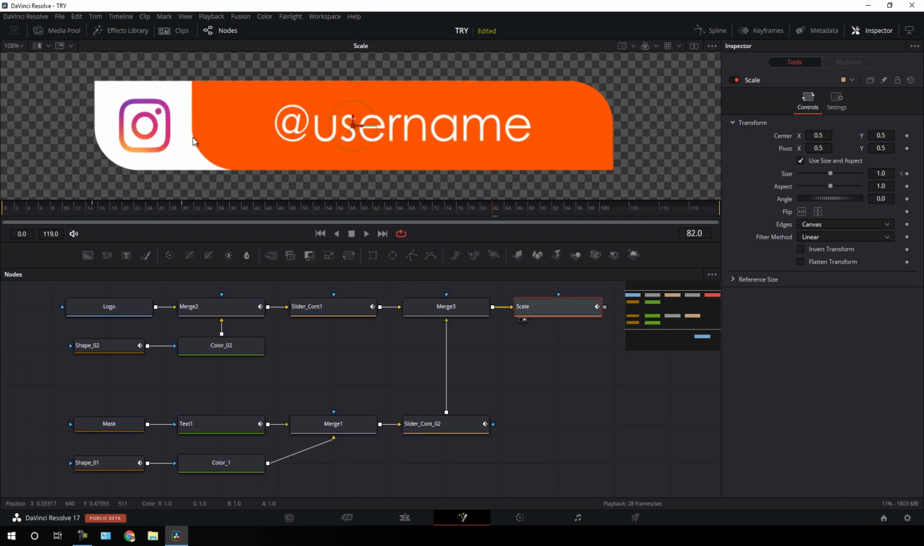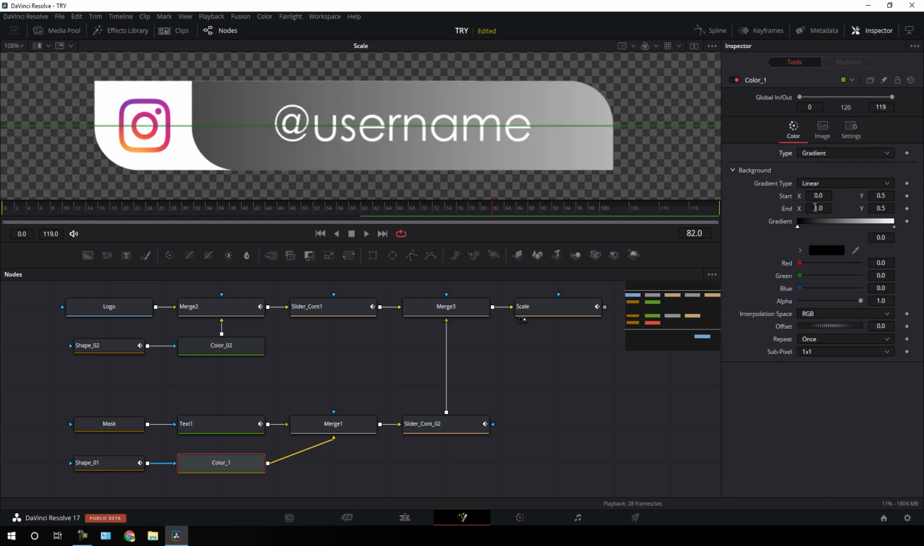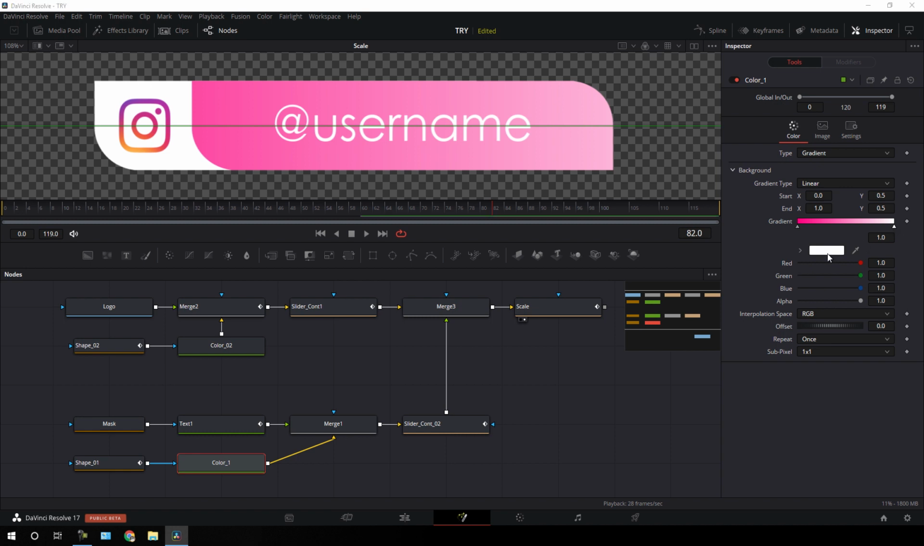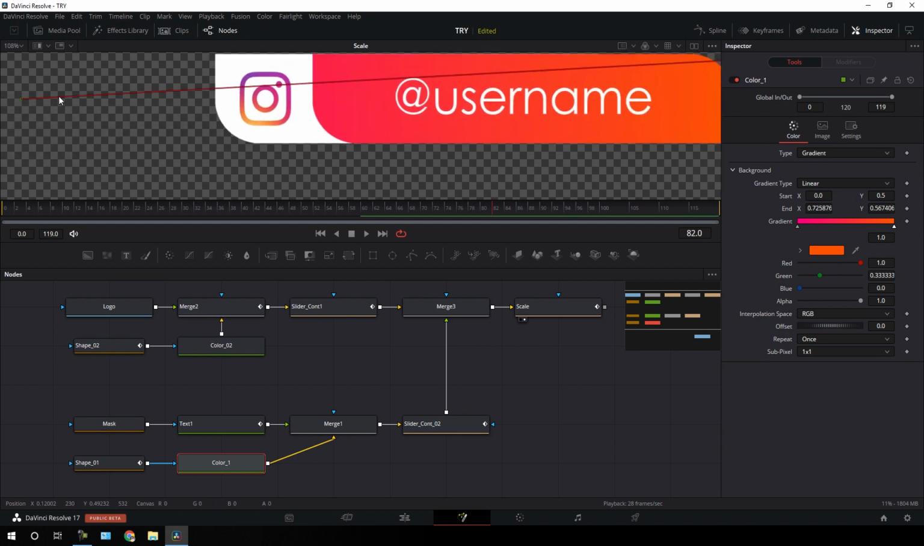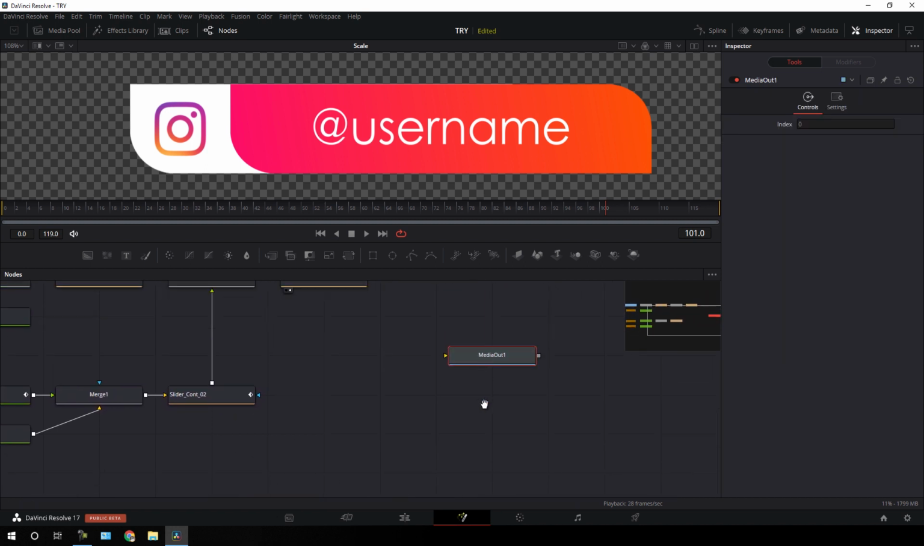And now we have to create the Instagram theme color for this. So what we have to do, just select this color 1 and go to this type and change this to gradient, because Instagram has a gradient color. So I'm going to select this first color, maybe this color, hit OK, and the second color is going to be the orange color. And here we have two gradient points. Let's arrange these gradient points just like this. And finally we will get this Instagram themed color, and then we have to connect this media out with this main output.